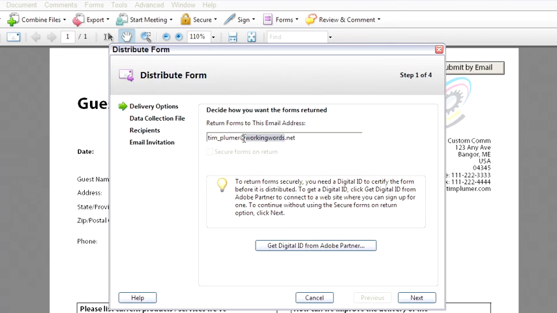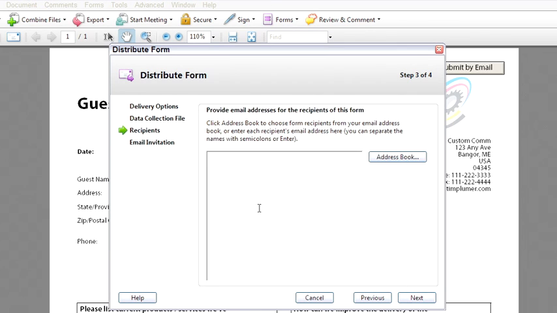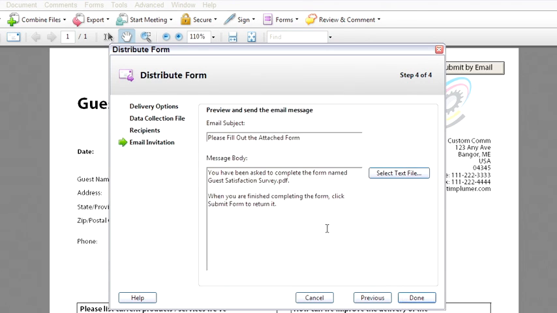I'll enter in my return address. I'll select Next. This is going to be a package that Acrobat will create to collect the data that returns. I'll select Next. I'll enter the email addresses that I want to send the file to, and select Next one more time.